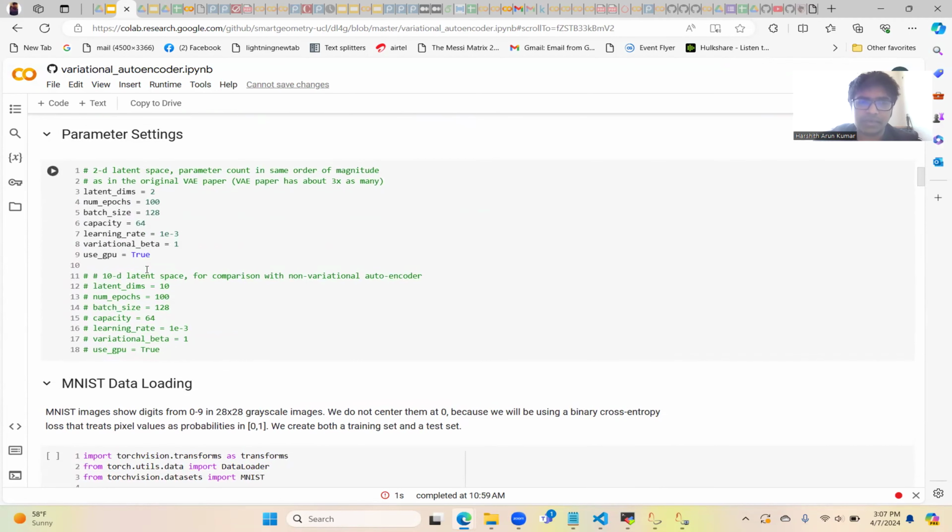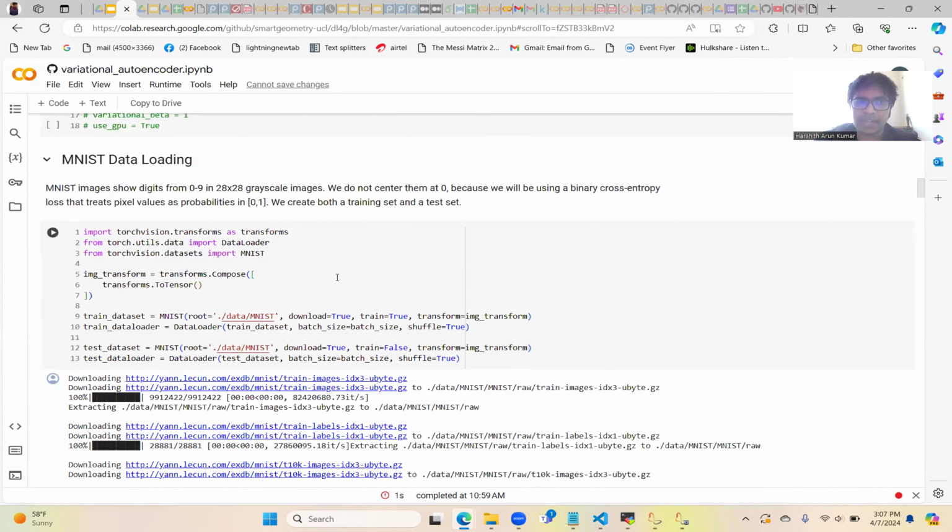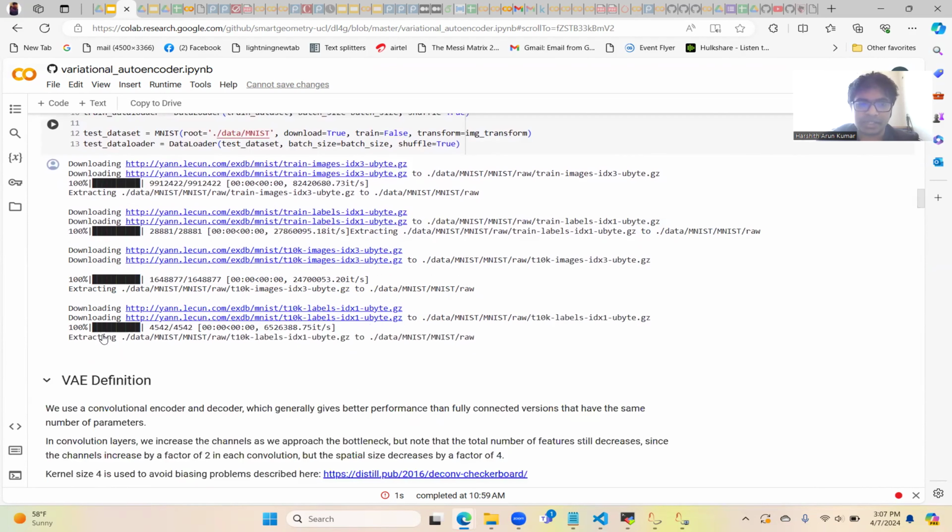Here I've just used a number of epochs of 100, a batch size of 128 and a learning rate of 1e-3. We will be using the MNIST dataset. MNIST images show digits from 0 to 9 in 28 by 28 grayscale images. We'll be using a binary cross entropy loss that treats pixel values as 0 and 1. And we will be creating both a training and a test set as shown here.